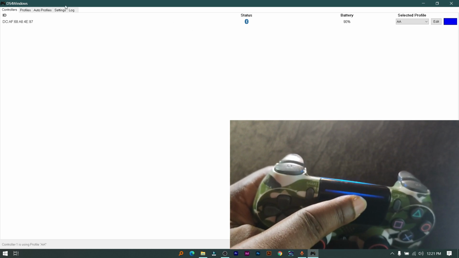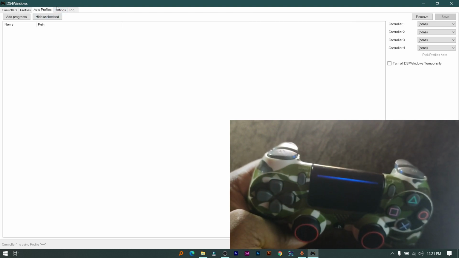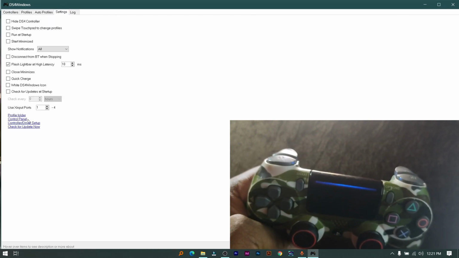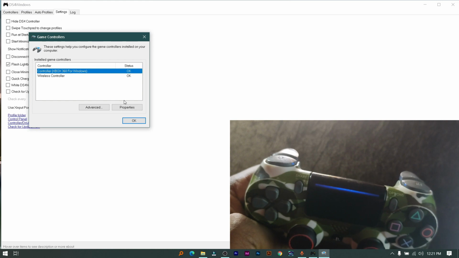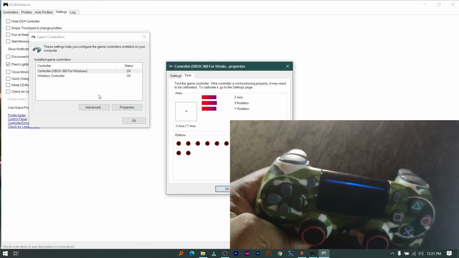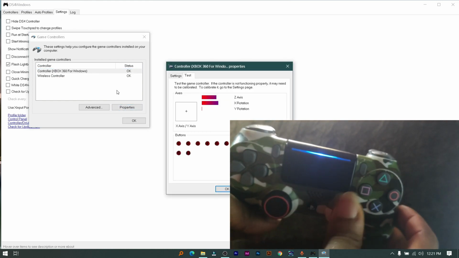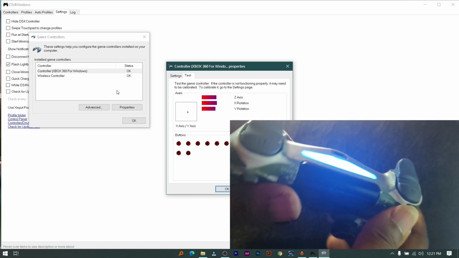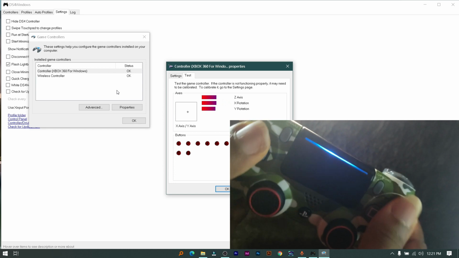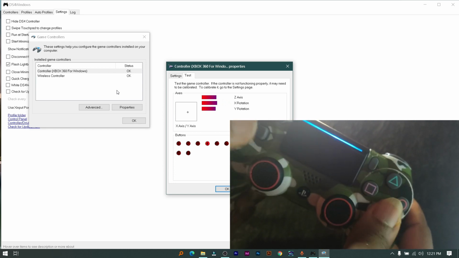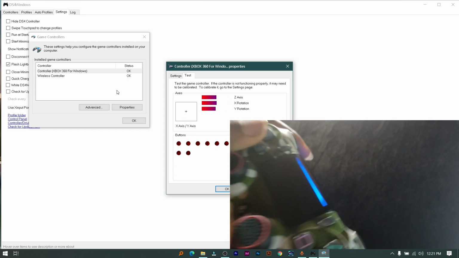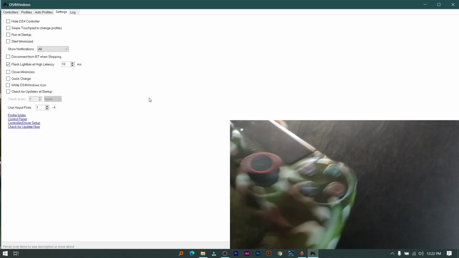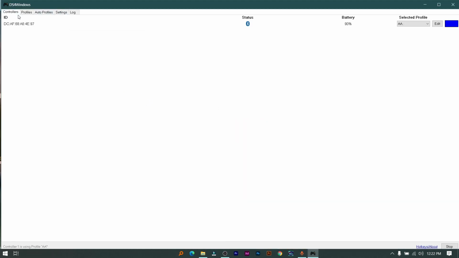I can go into settings, then control panel to test if our controller is really working. Properties, and there you go, wirelessly. Everything is working wirelessly. And now to use it in any game, all you have to do is open the game up and yeah, there you go.